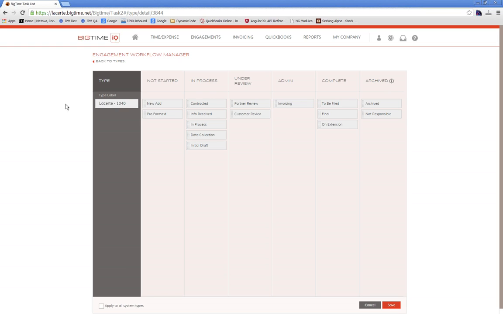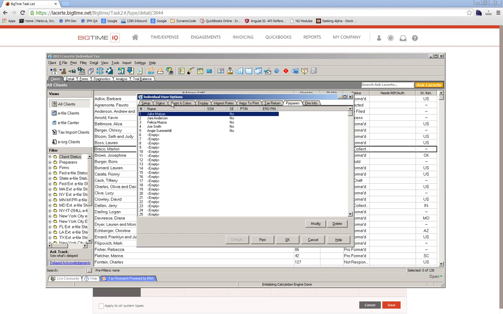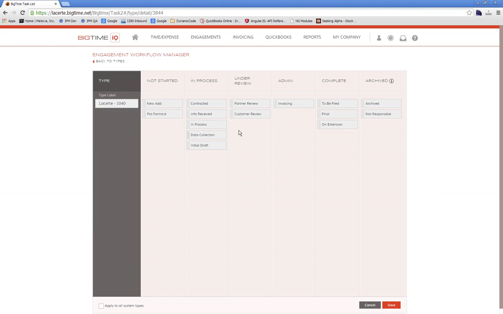Now, I happen to be looking at Lacerte 1040. And for those of you who aren't big Lacerte users, or you're not sure where those pieces of information come from, that list of status codes is under my settings. If I go into my status codes, I can see that I've got 15 of my Lacerte status codes. Those got pulled into BigTime automatically. So all I'm doing is taking those and throwing them into buckets.